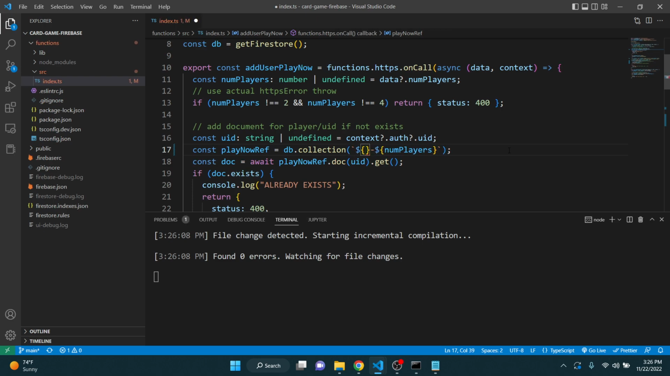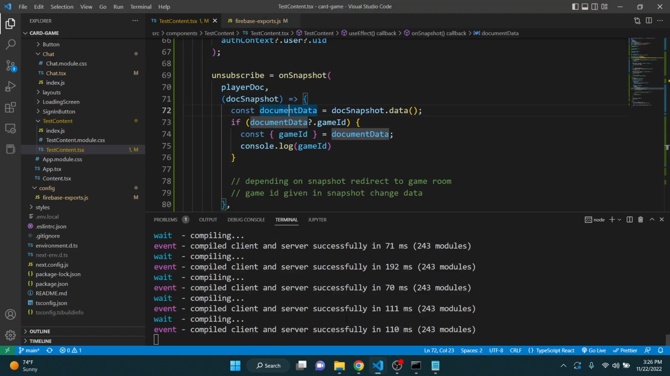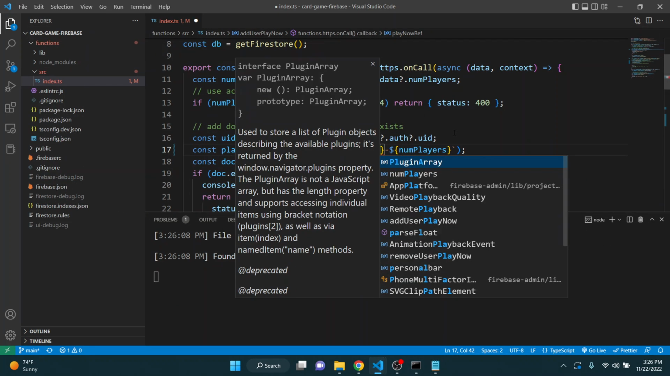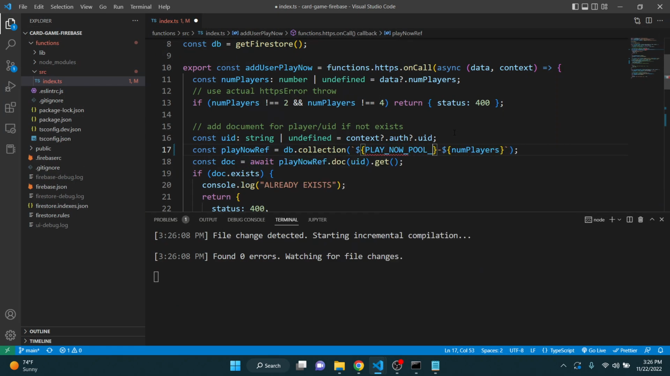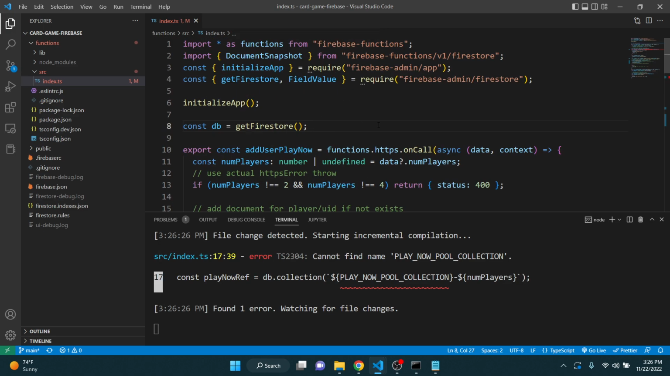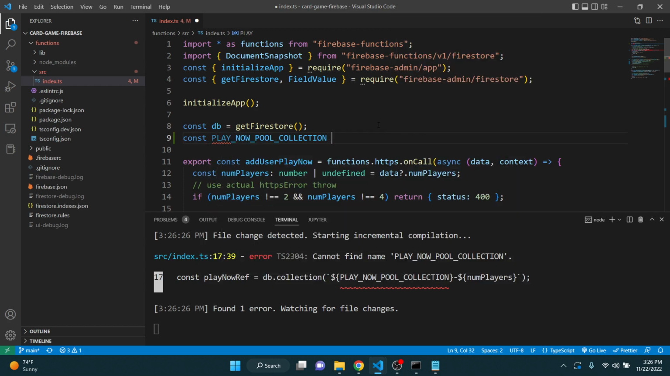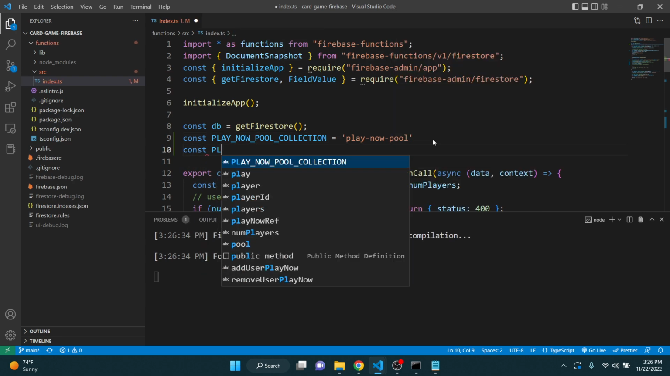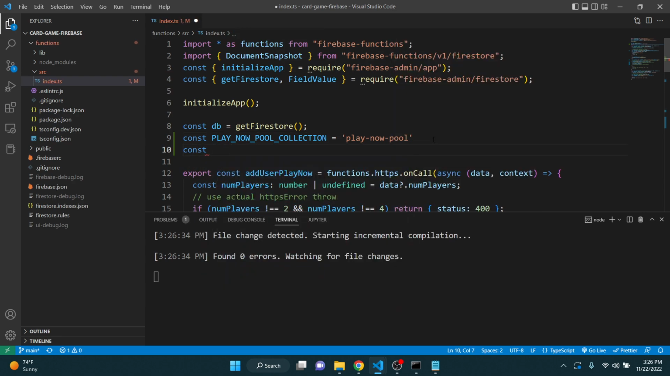Let's add a constant in there. What do I call that over here? Play now pool collection. Const play now pool collection equals that. And then const. Probably move these constants around somewhere else, but maybe not. Maybe they could just stay there. We'll see. Play now pool collection.